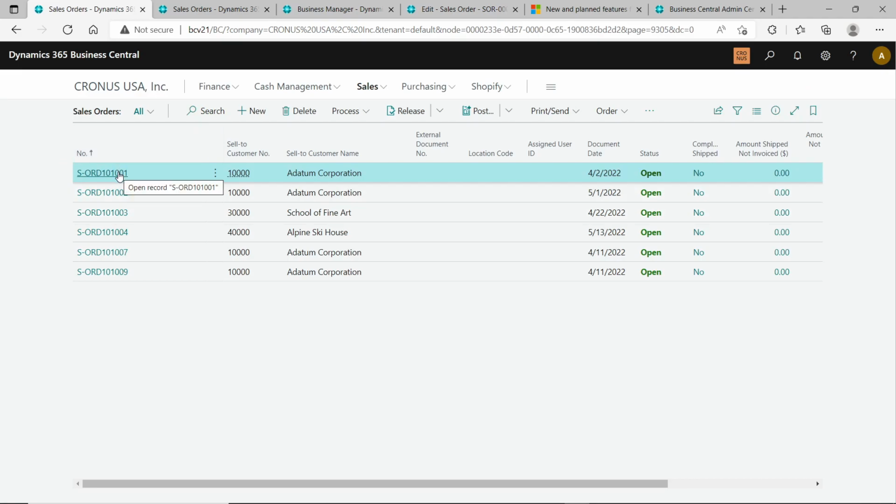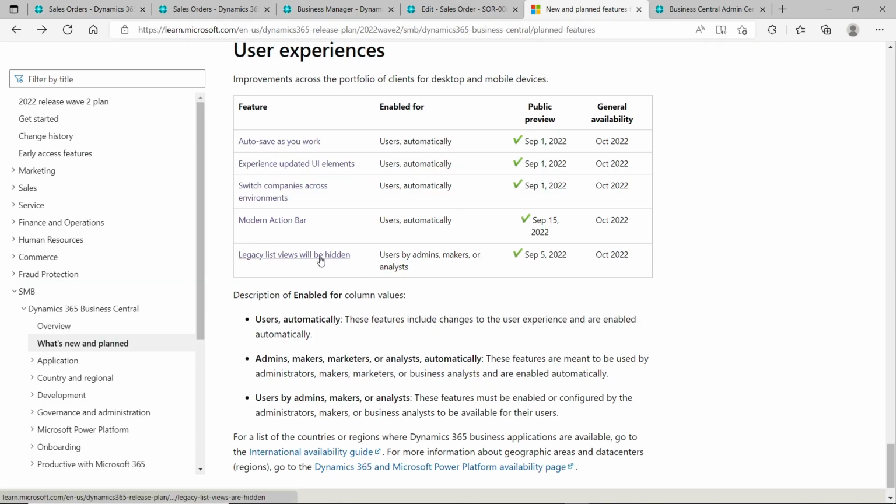If you want to see more features of that modern action bars, then you can enable try it out in the feature management. And also, let's go back to this list. There's a legacy list view will be hidden.